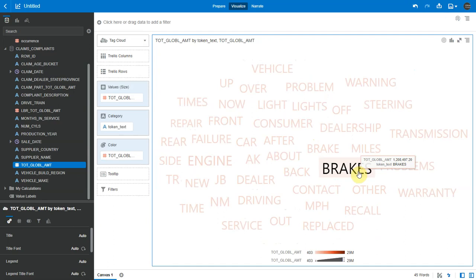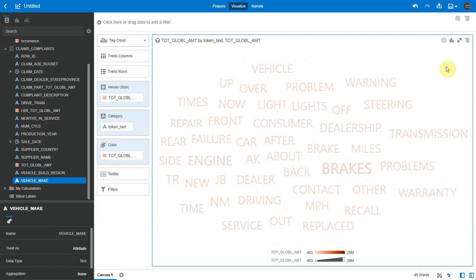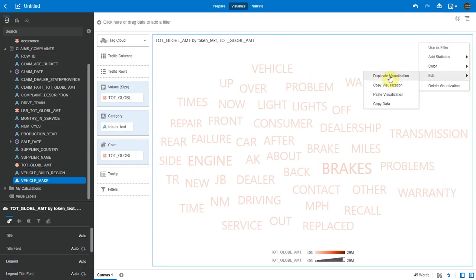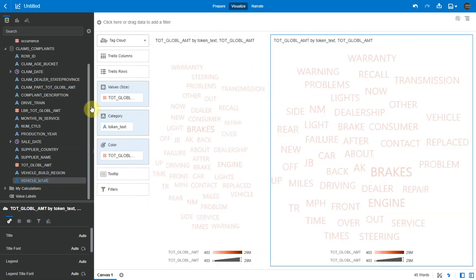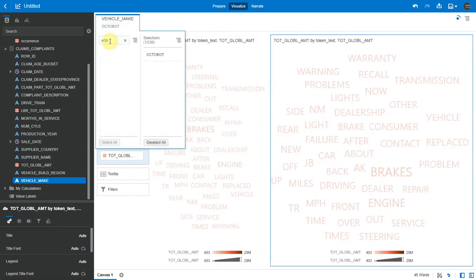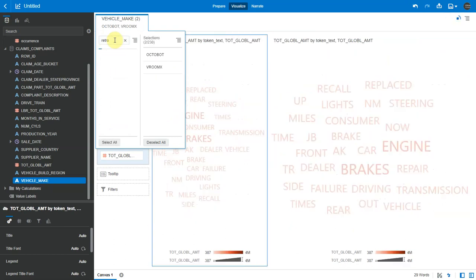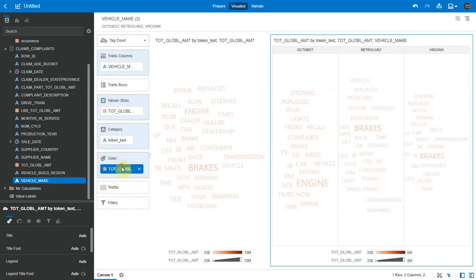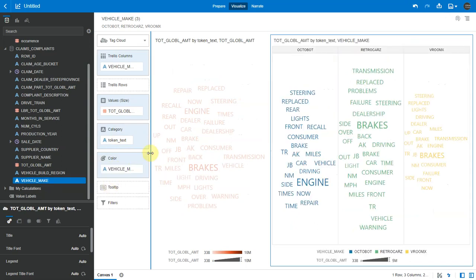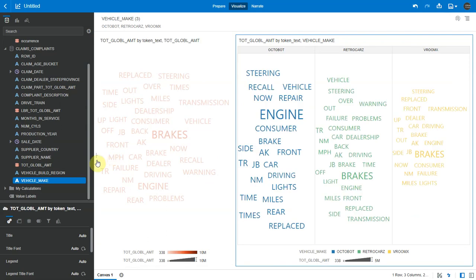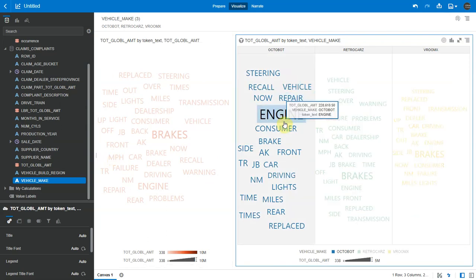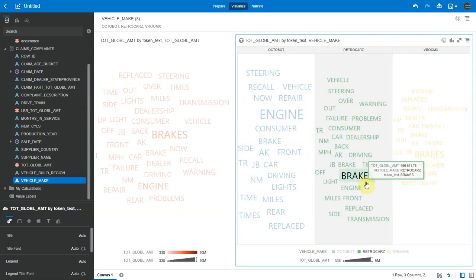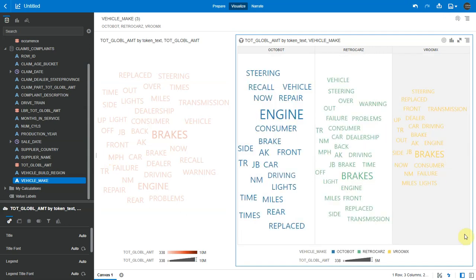I see that brakes is the most frequently occurring word with respect to claim amount, followed by warranty and so on. Okay, let me duplicate this and let me filter for a few vehicle makes. So let me pick a couple of vehicle makes here. Let me add this column to the trellis columns as well as to the color axis. Now I'm seeing some interesting information. I'm seeing that for this vehicle make, a lot of my complaints have to do with the word engine, whereas for these two, brake seems to be the problem.